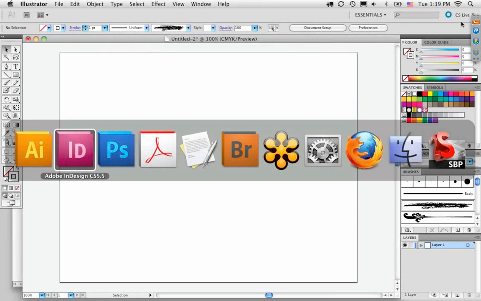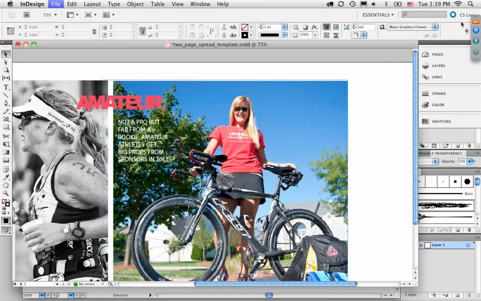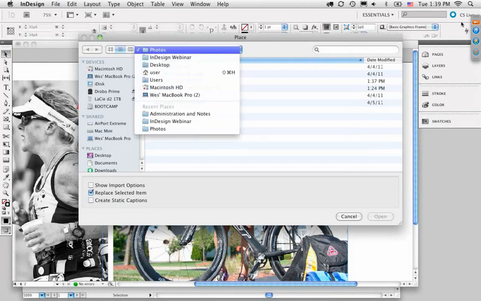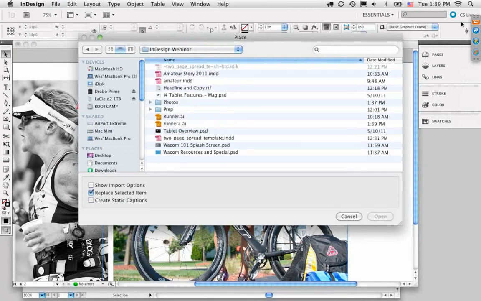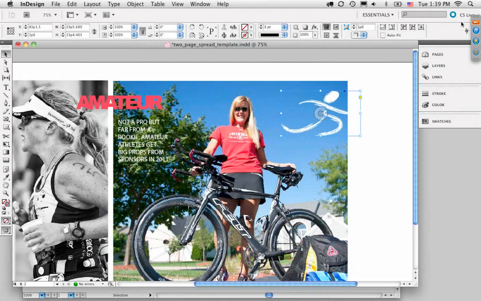Let's tab back over to InDesign. Once again, I'm going to hit Command or Control D to place the element. And let's see here, runner 2. There we go. I'll click open. And we'll just tap it right there. Now that's a pretty large image. Let's drag this right over here. Let's change the size of this particular image. I don't think we need it that big.